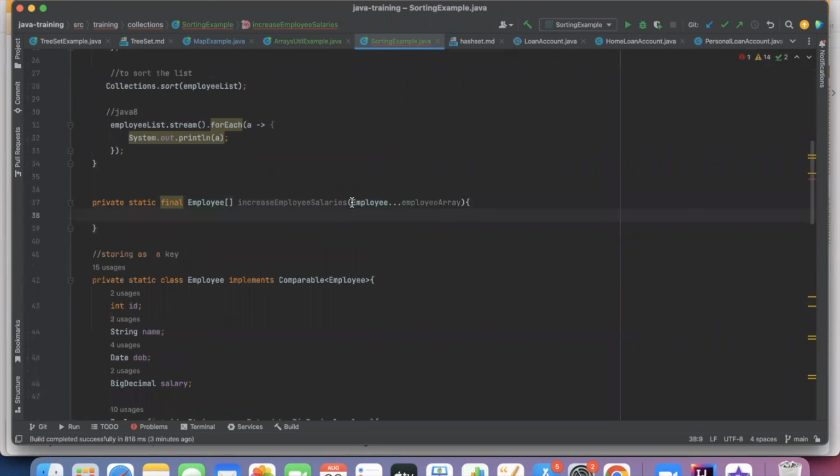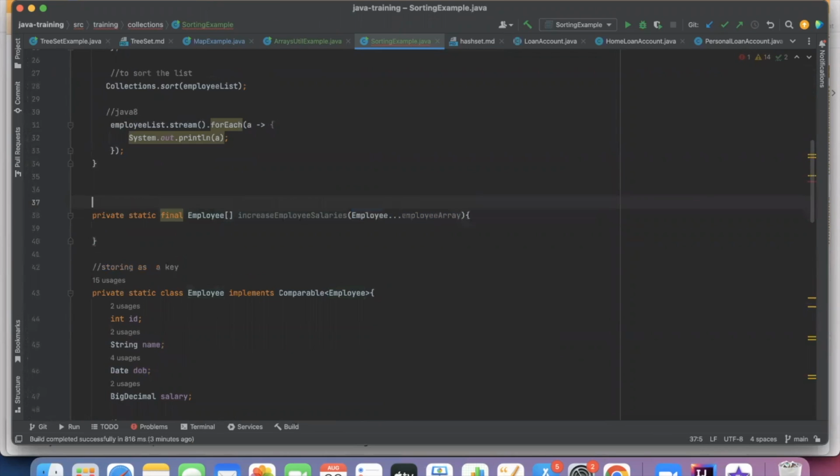So it's equivalent to this. This is equivalent to this one, or this one. So all three of them are similar, but the only difference here is that this has to be at the very end if we declare it, and if there are any further arguments in this one, right?